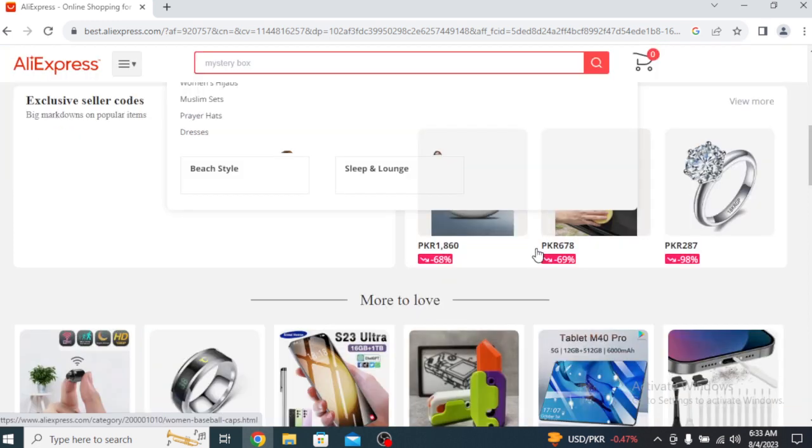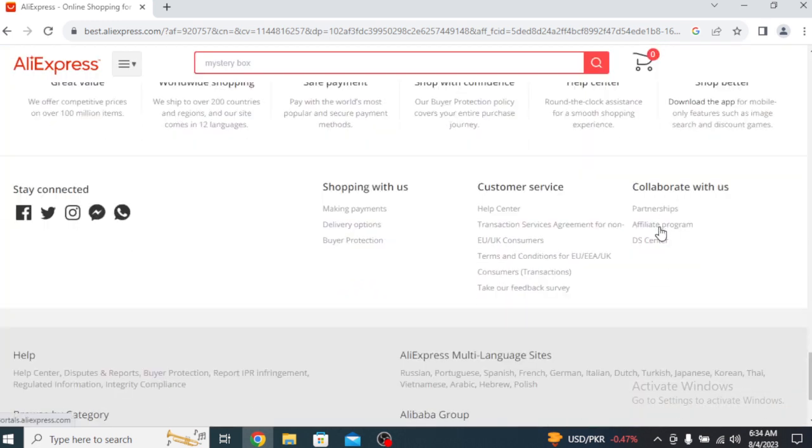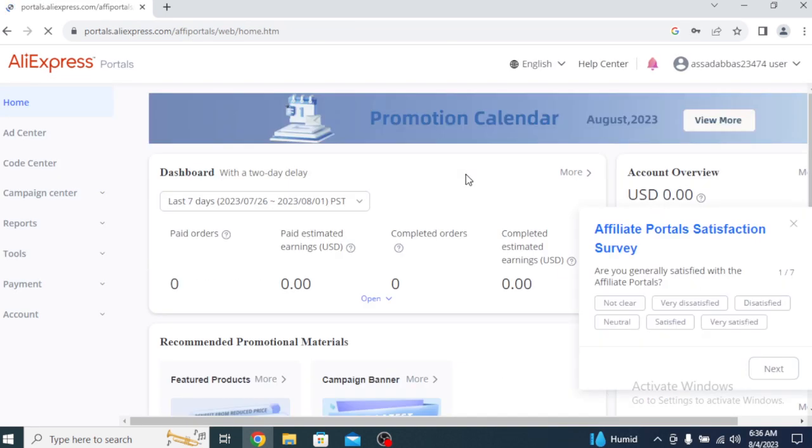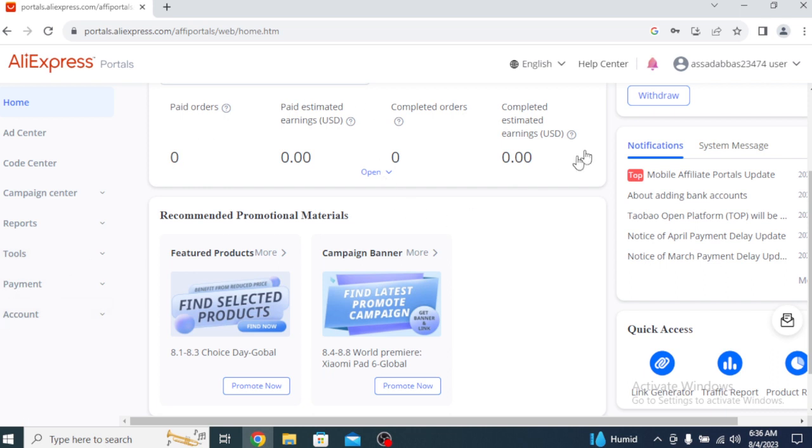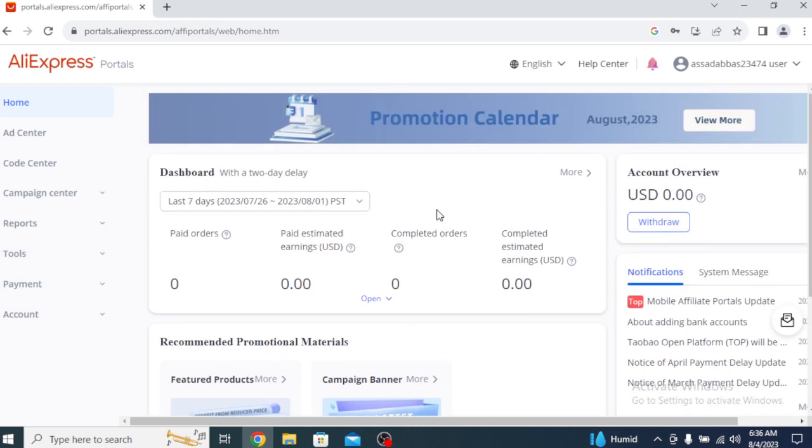Access the commission rate information. Once you are logged in, navigate to the affiliate dashboard or the main page of the affiliate program. Look for the section or tab that provides information about commission rates. This section may be labeled as Payments, Commission Rates, Commission Rules, or Program Details.